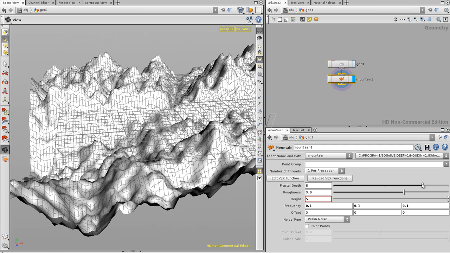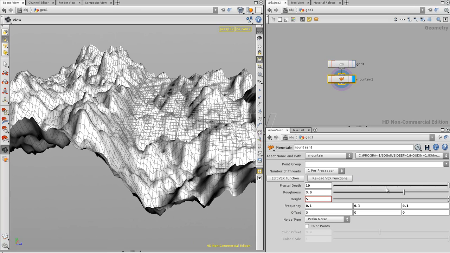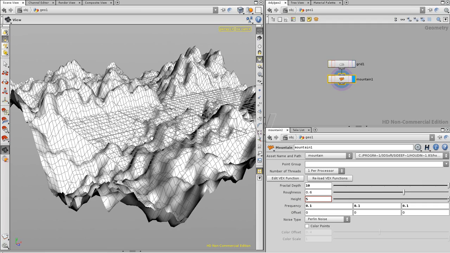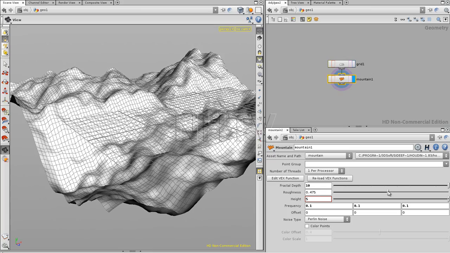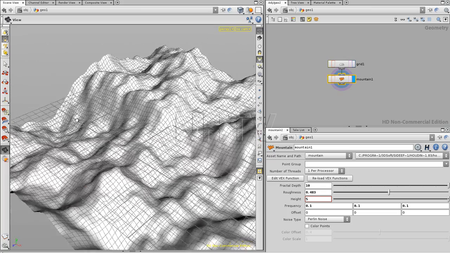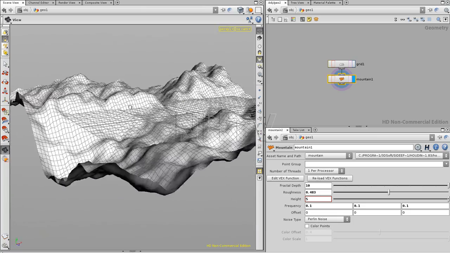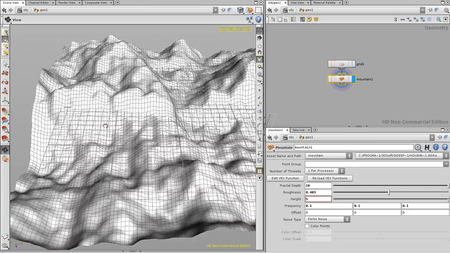So I'm going to increase the fractal depth, as you can see, so that we have more of these details. And at the same time, I'm going to lower the roughness so that those smaller details are not so prominent. They're still going to be there, but not that outspoken. So this is something we can use as a landscape.